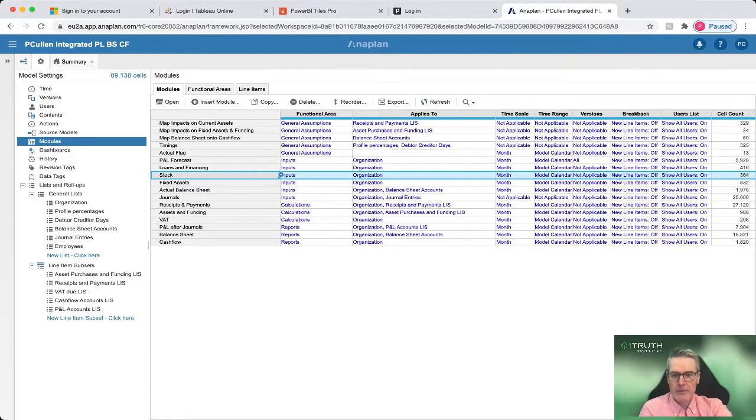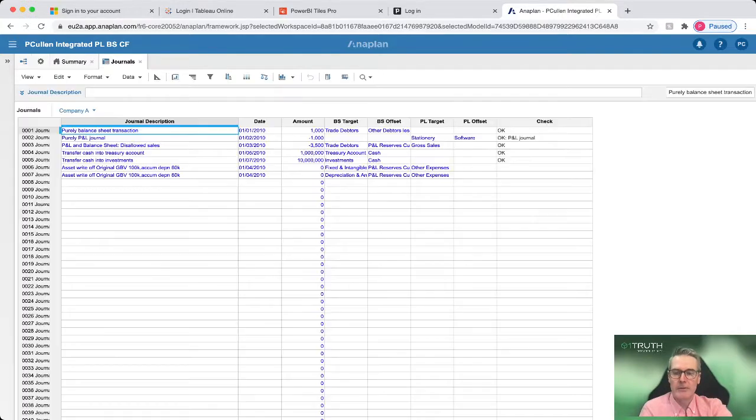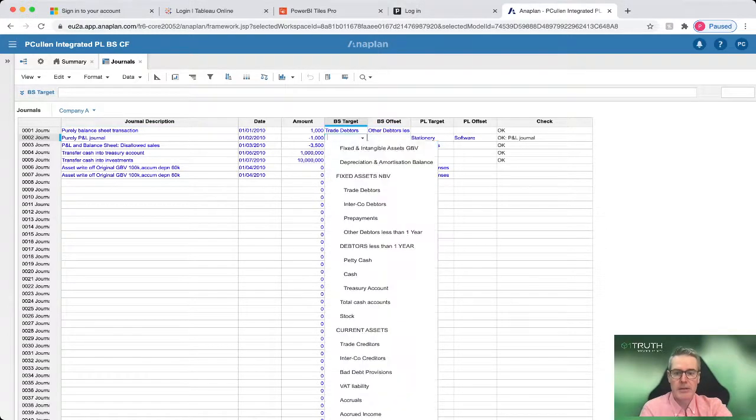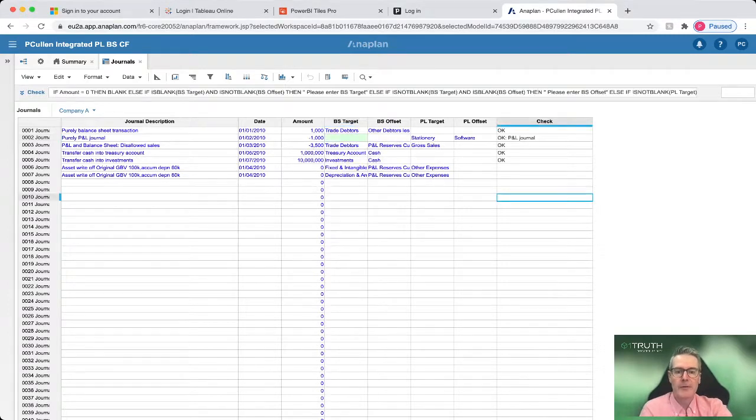The similar one for inventory, fixed assets, loading in the actual balance sheet. Journals, if I need to post them, I would do it here, and I do the debit and credit here, and these lists are all pre-formatted, so you can only choose correct line items. You can't put in your own. So that allows you to create journals on the fly if you need to.